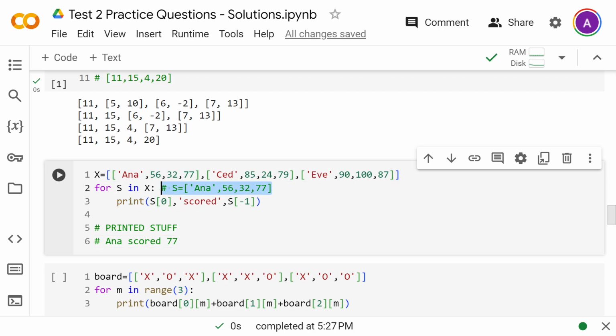All right, and then we come back to the top of the loop here, and we go to the next entry in X, which is this next sublist here with said.